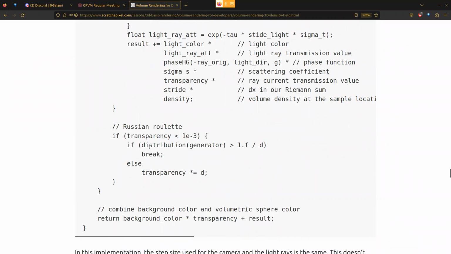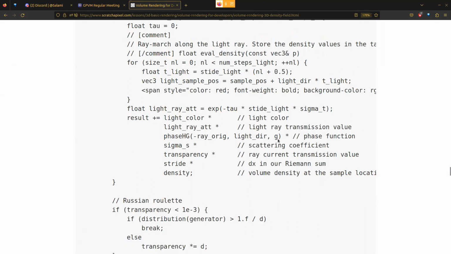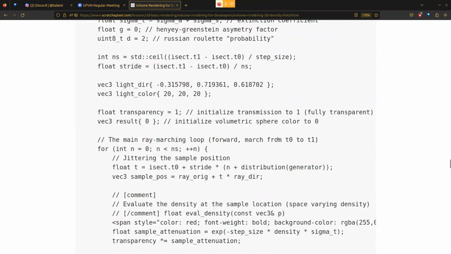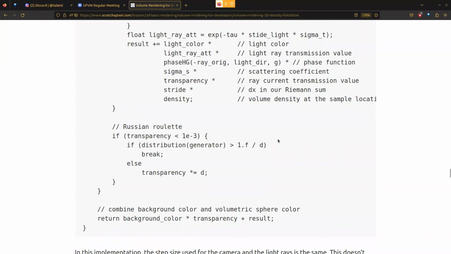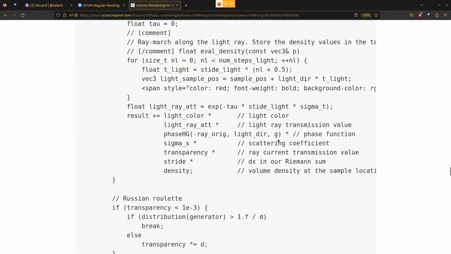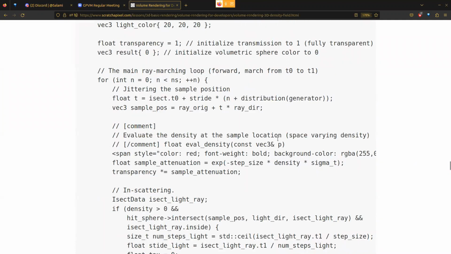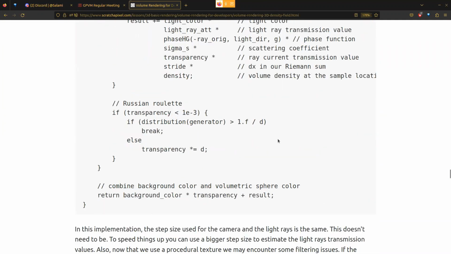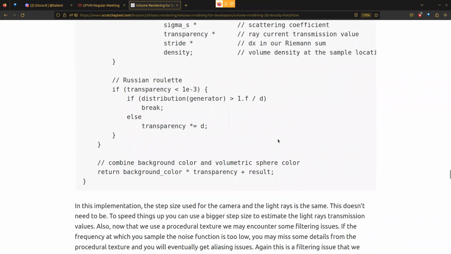So what they're doing with the Russian roulette, I guess they're just generating a random number, and if it's greater than 1 over d, which is your probability value, then you break out of the loop. It's the main ray march loop. So you've got some probability to break out of that loop, and if you don't, then you multiply the transparency by this factor. So that's just a way to do early out.